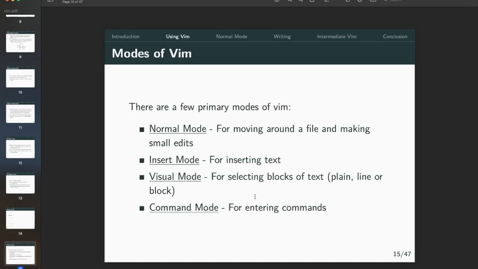Okay, so these were the modes I was talking about earlier. Vim has, I guess, 4 modes that are the most useful. There's normal mode for manipulating and making small edits. There's insert mode, which is for writing. There's visual mode, which is for selecting blocks. And there's command mode for entering commands. So we'll just cover these 4 modes today. There are more modes, and honestly, I do not know them either, because I mainly just use these 4. Okay, maybe 1 or 2 extra.